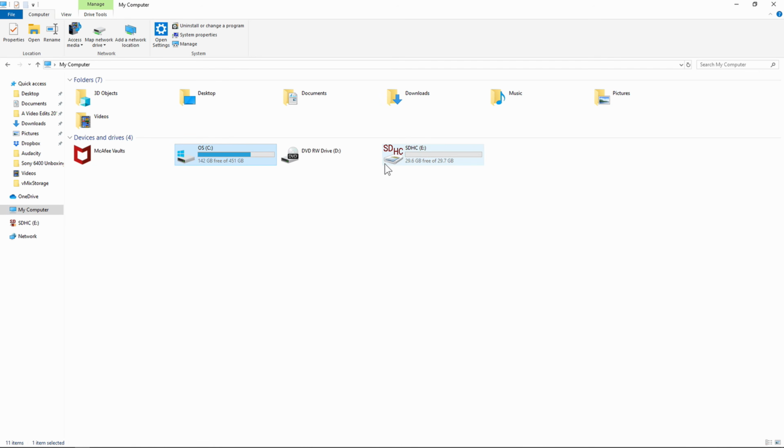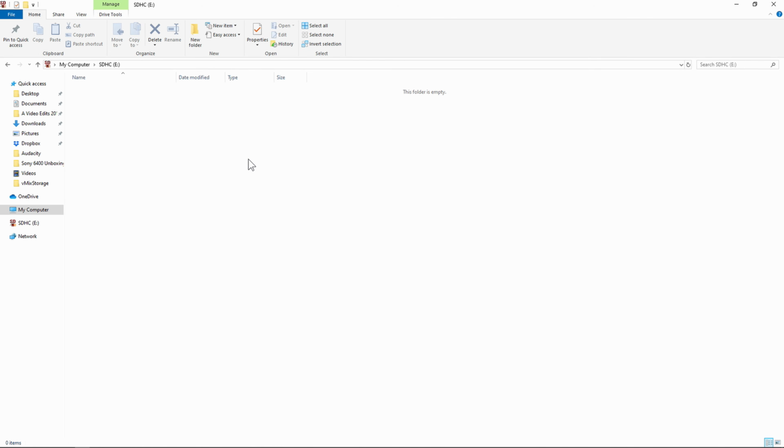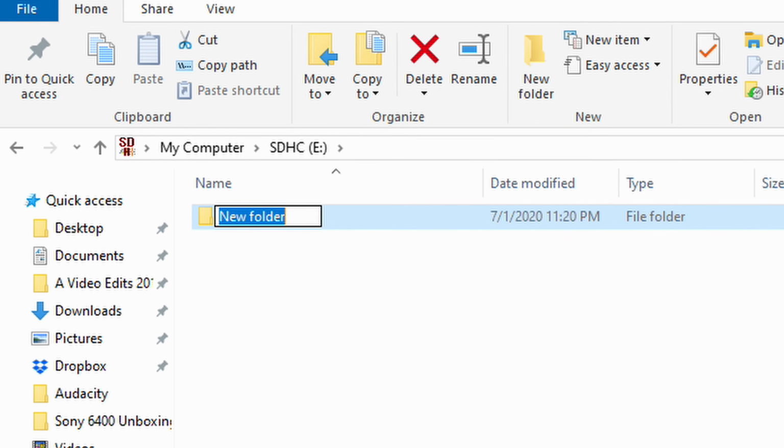Now there are two main ways you could get expansions onto your SD card, and the first way is in standalone, without the software. So let me show you how to do that now. The first thing you're going to want to do is put your SD card into your computer. You can see the SD card shows up right here. I'm going to click into that, right click, go to New, go to Folder. What you're going to do is make a folder called Expansions.